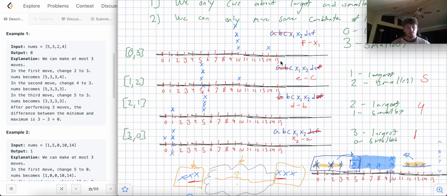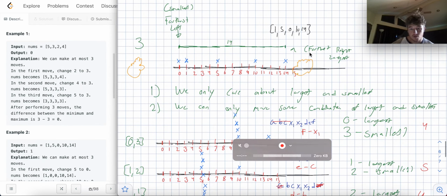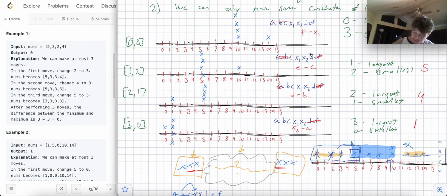Right, and that's pretty much what happens here, because in this problem we have 0, 1, 5, 10, 14. So this would be 14 minus 10. I'm going to sort this. Okay, 0, 1, oh, it already is sorted. So this is 0, 1, 5.